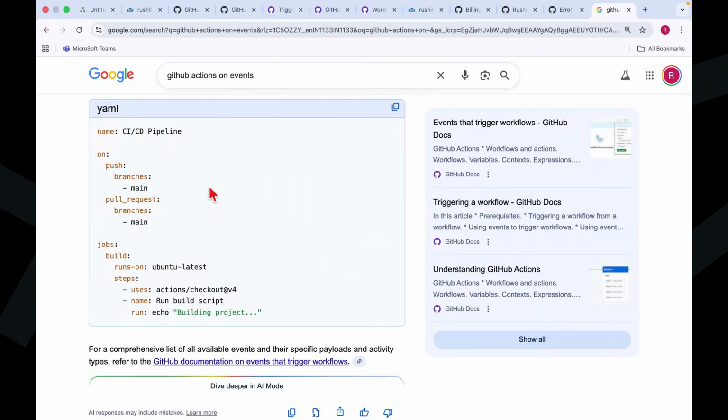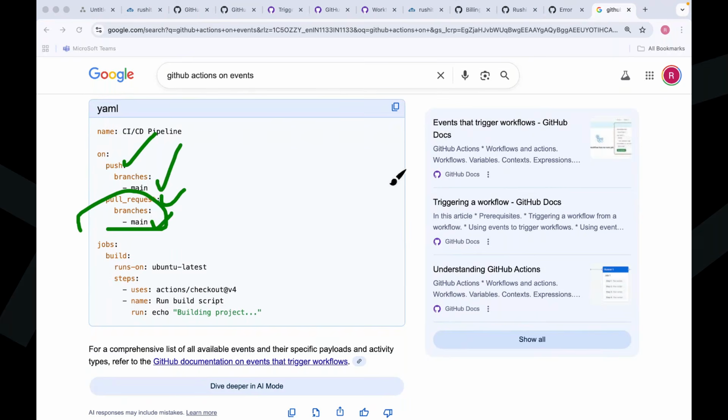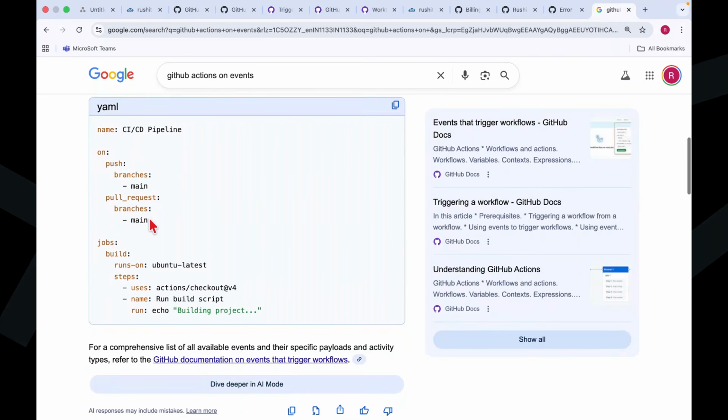Push, any one event also. Suppose if required, you can do it like this. This is one event, this is another event. Either of these events happening in your repository, suppose when a PR is created for the main branch, at that time also it will trigger, and whenever there is a push it is also triggered. So if you have multiple events, if any one of the events happens, it will trigger that workflow.